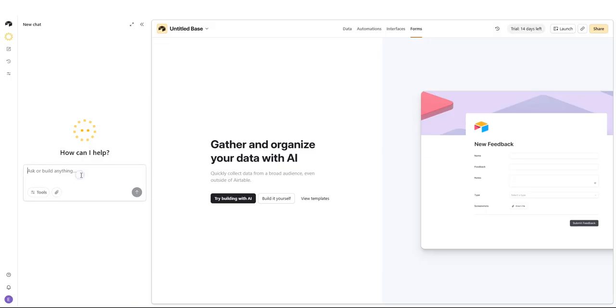After that, review the form's settings and make any additional changes you need. Now, click Preview to test the form and make sure everything works as expected. Next, click Share Form to generate a shareable link. Finally, copy the form link and send it to your customers, team members, or anyone you want to collect information from. And that's it. You've successfully learned how to create an Airtable form.